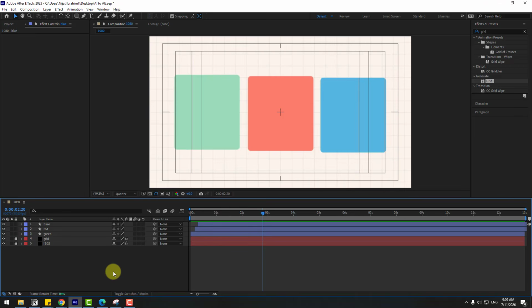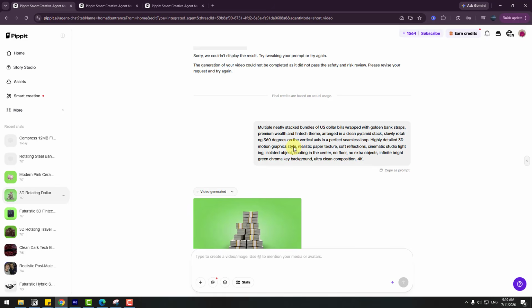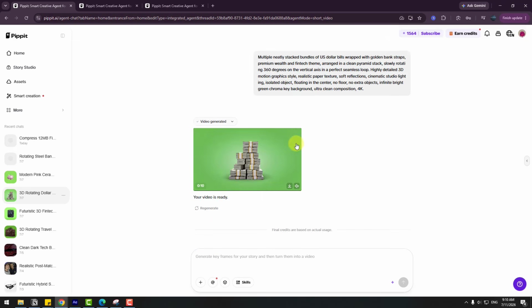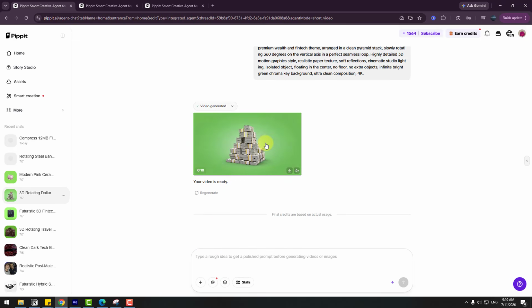And now I'm gonna generate 3D models with AI. This is not a sponsored video. You can use Luma AI, you can use Pipit, you can use FreePik or OpenArt. I will use Pipit. So I will generate this prompt with ChatGPT, and this is the result.